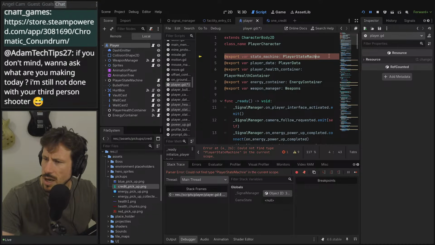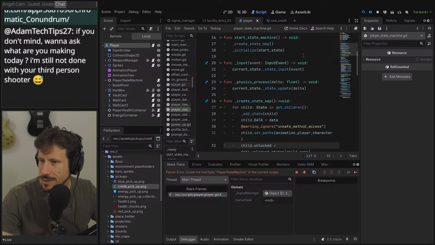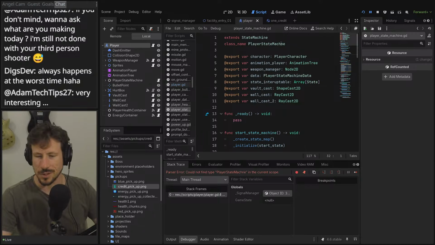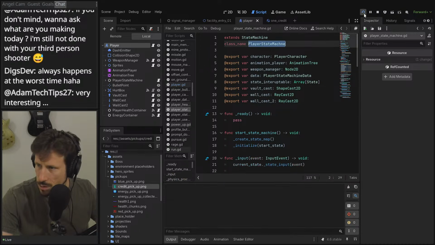Okay. I must have hit something while I was away. Control Z. Oh no. What have we done? Player state. Was that always spelt wrong? Happens all the time. Okay, no. So, did not find player state machine in current scope. The class name was always spelt wrong.